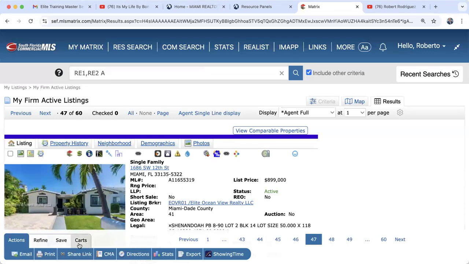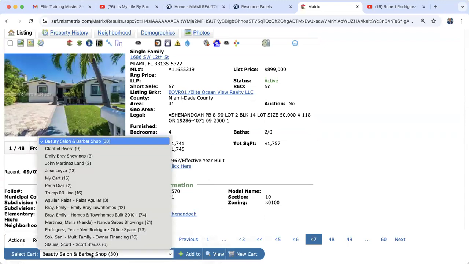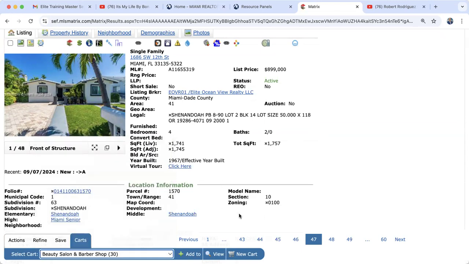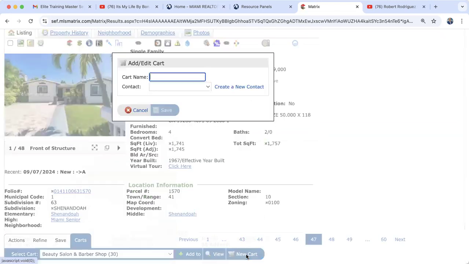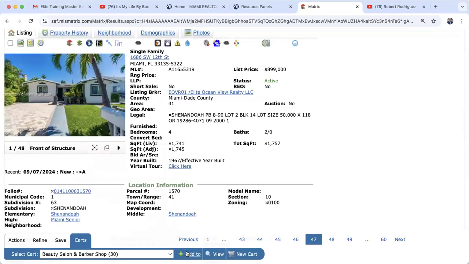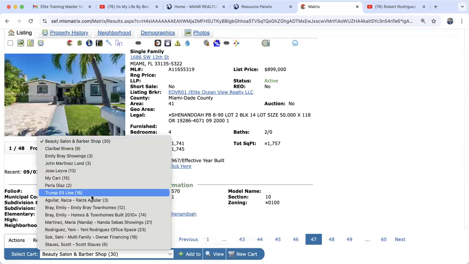All right, you guys see down here where it says carts? It's very simple. Come to carts, and everyone is probably going to see my carts. You can always add it to your cart. Now, if you want to create a cart name, it's very simple. Come here, click on new cart, give the cart a name. So for example, if this property is for your client, Michael Jordan, then put in cart name, Michael Jordan, and then save. And then you want to add this property to the Michael Jordan cart.